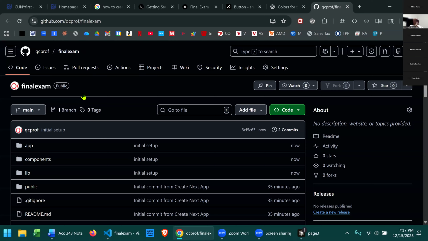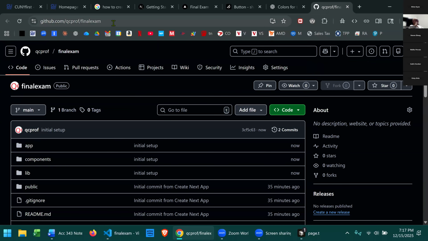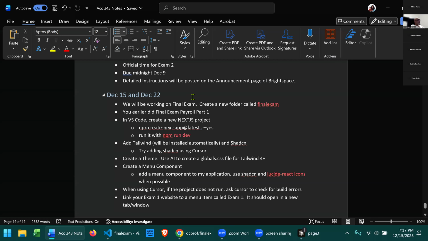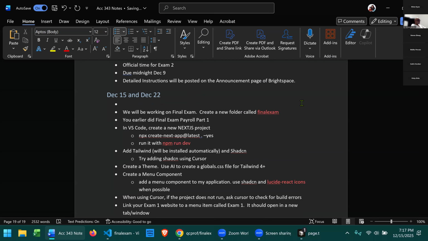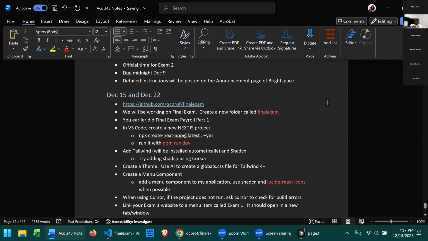If I open it up on GitHub, everything that I have done is in here. I'm going to send this link. So my GitHub information is up there.